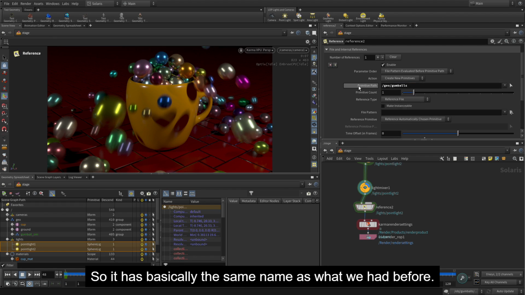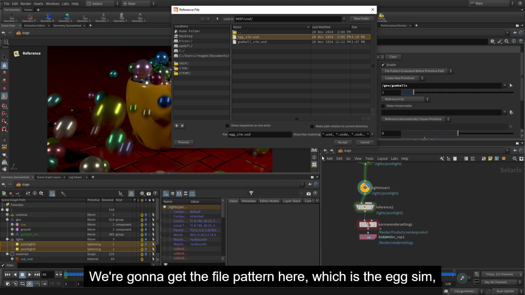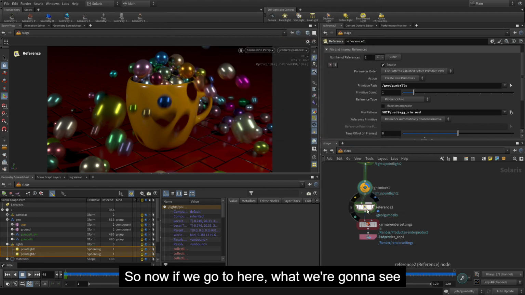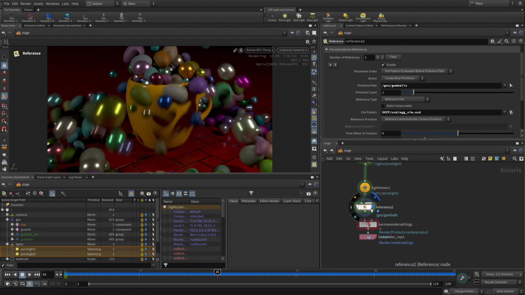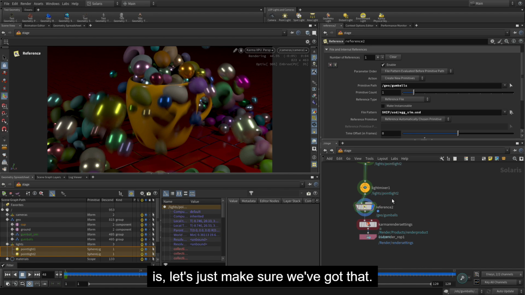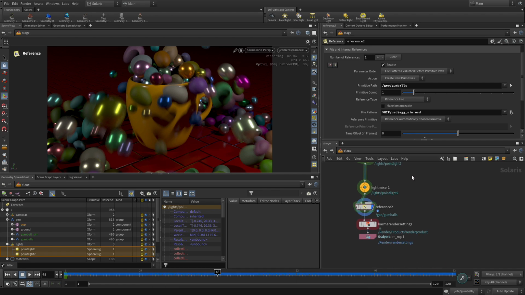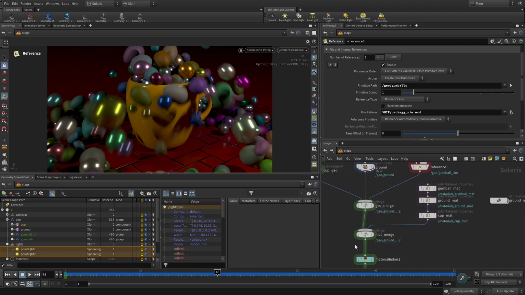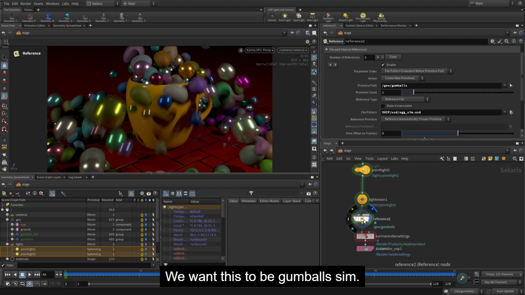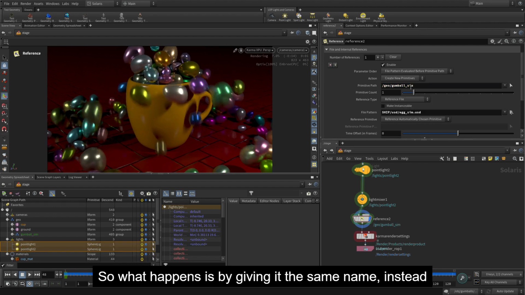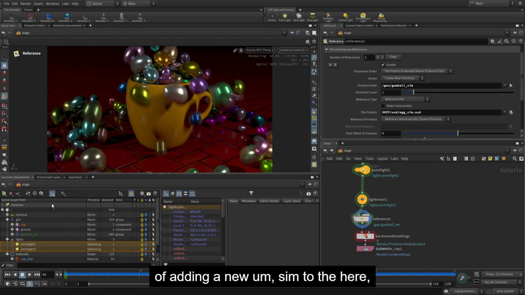So it has basically the same name as what we had before. We're going to get the file pattern here, which is the egg sim, and we're going to accept that. So now if we go to here, what we're going to see is, let's just make sure we've got that. So if we go up to here, oh, you know what? We want this to be gumballs sim. So what happens is, by giving it the same name, instead of adding a new sim to here, we've just replaced the one before.